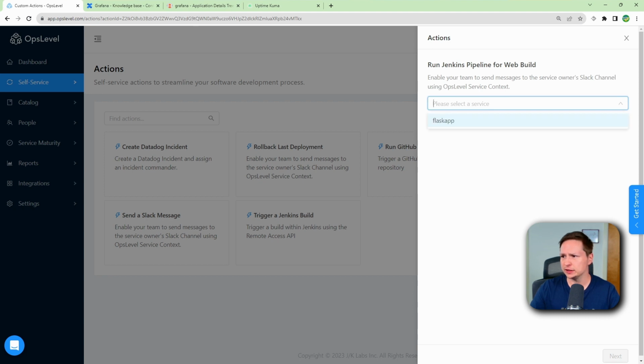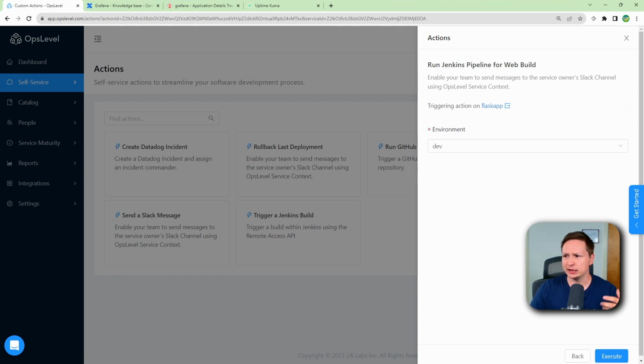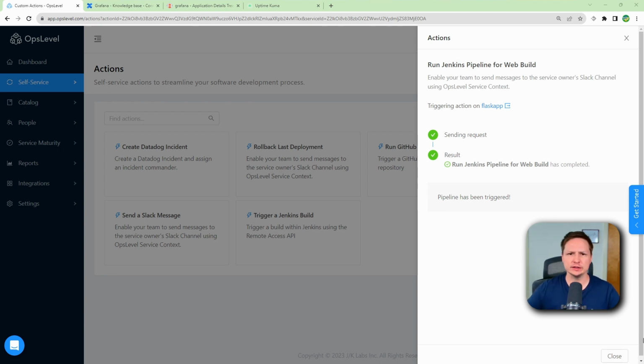So I'm gonna choose a service. And I've configured this action to only have access to my Flask app. So I'll choose that one and I'll hit next. And then I set up a couple different environments that they can run the pipeline against. So I'll run it against production and hit execute. And basically it's just starting a Jenkins pipeline and it's gonna run the build. So when it comes to the different actions that you want to create, the sky is the limit. You could basically automate anything that you wanted to.